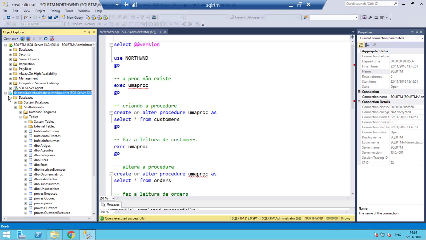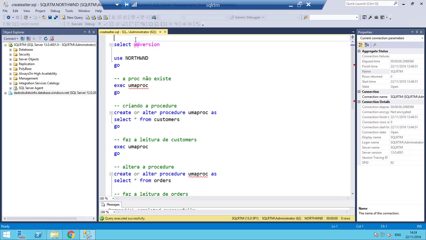I have a small script here to demonstrate a small side point of this release. The new Service Pack 1 of SQL Server 2016 brings to us the instruction create or alter of objects. A lot of DBAs have asked for this instruction. We were expecting this instruction for a long time.